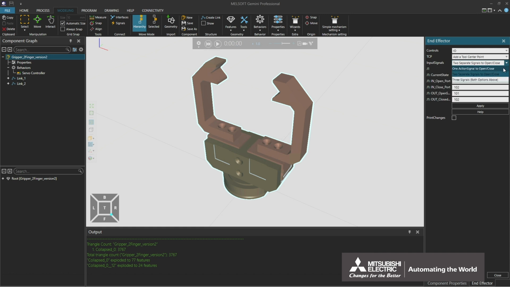With one action signal to open/close, one signal is used to perform open or close motion. When true is set, close motion is performed. When false is set, open motion is performed. With 2 separate signals to open/close, 2 signals are used. For the first signal, open motion is defined as true and no setting is defined as false. For the second signal, close motion is defined as true and no setting is defined as false. With 3 signals, both options above are used.